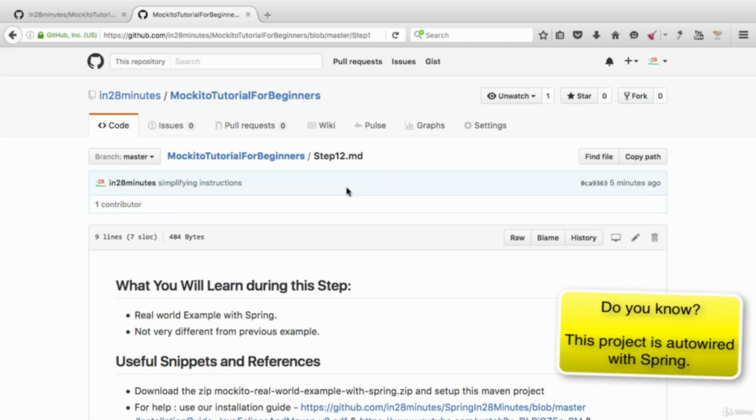Welcome to step 12, where we are looking at a real world example with Mockito. We are going to look at an example project where we use the Spring framework. We would have a business layer, a data layer, and different kinds of Maven projects. We would set this example up and see all the code that's written in here.